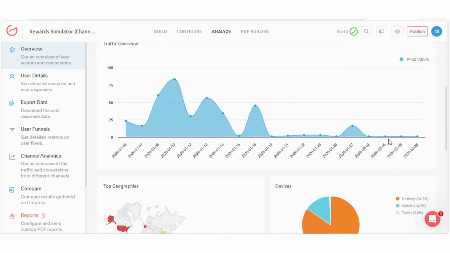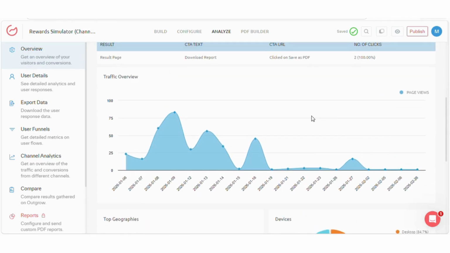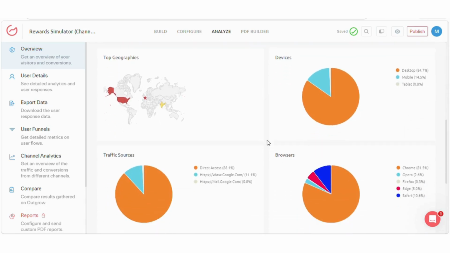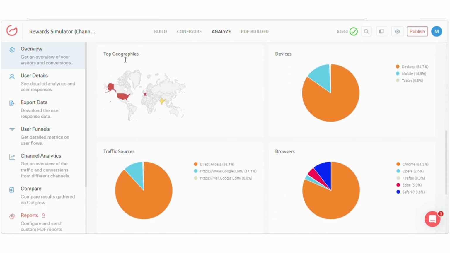Here you'll find several cohort views that help you understand where your visitors are coming from and how they're interacting with your content. Let's explore each one. First, we have Top Geographies. This map highlights the countries and regions where your audience is located, such as the United States, France, and India, helping you identify your strongest markets and understand the geographic reach of your interactive content.